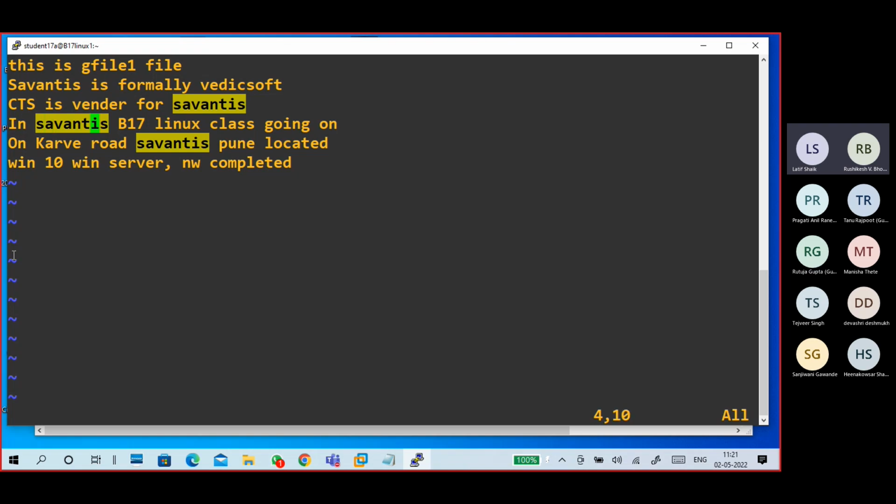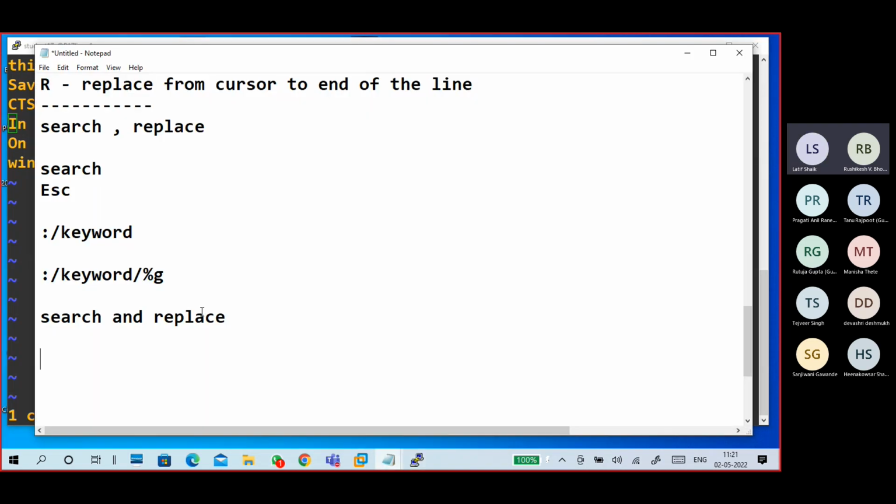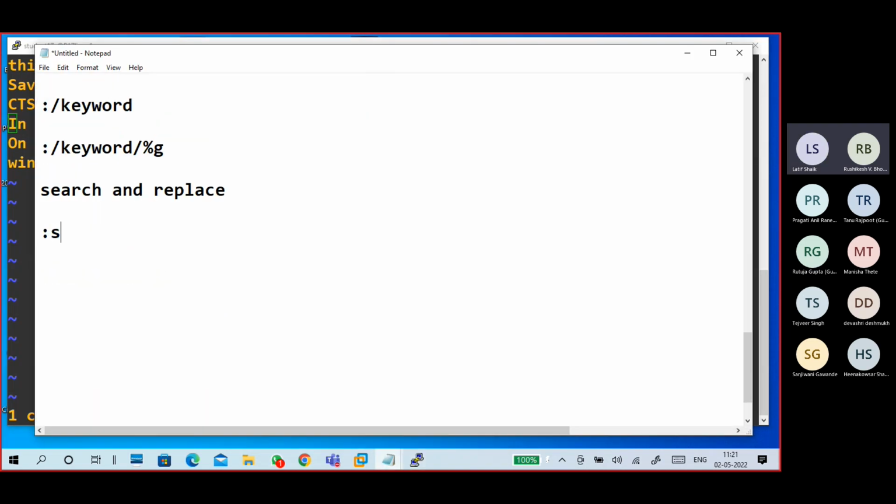So I'm in this keyword's line: one, two, three, fourth line. s slash keyword slash Vedic soft. Now in this line, the name is changed to Vedic soft, but the other occurrences are highlighted but not changed. This is find and replace kind of stuff. Out of that, it is a simple find within the line only.